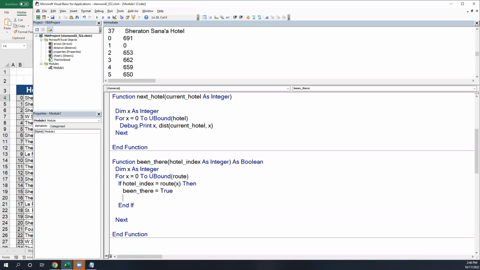Is there any reason for me to keep looking? What happens if I find that property a second time in my route? What would I send back? Really true? Extra, double true? No, once it's found it, there's no reason to keep looking. So what can I put here? Exit what? I can exit the For. That would do the trick, because then I'm done with the function. Or I can just exit the function.